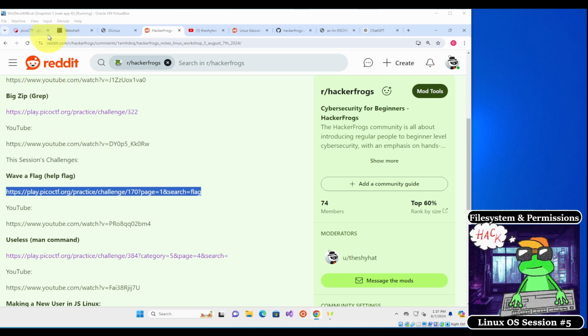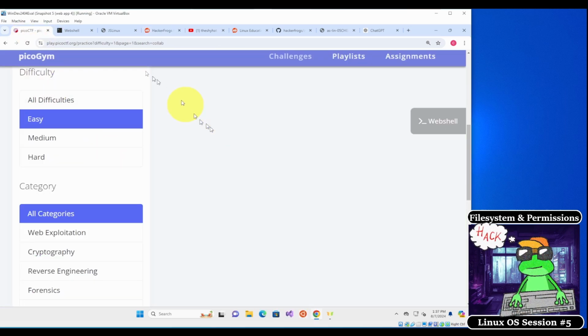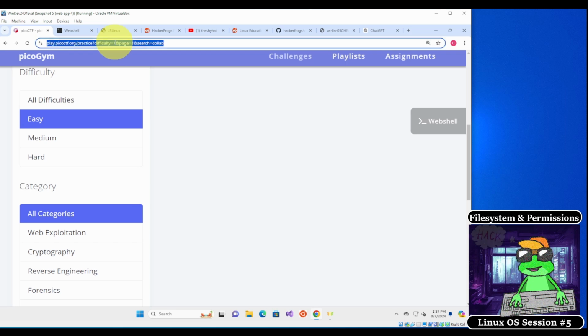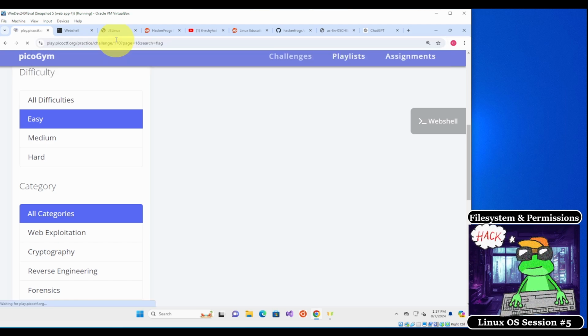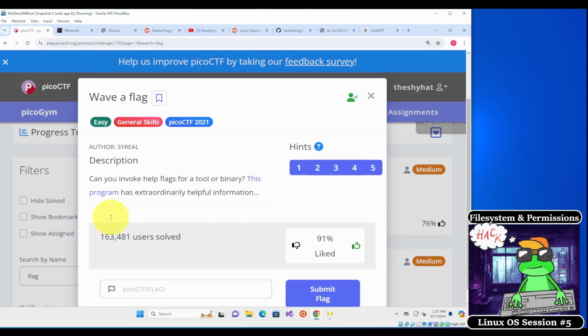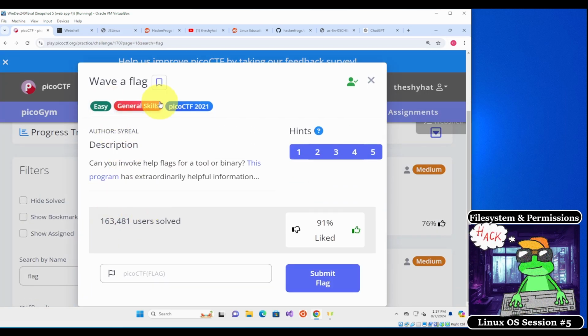Okay, so go over to your picoCTF page, click on the URL bar, the address bar, and paste in the challenge, and then we're here. So this is the Wave a Flag challenge, and the description says, can you invoke help flags for a tool or binary? This program has extraordinarily helpful information.